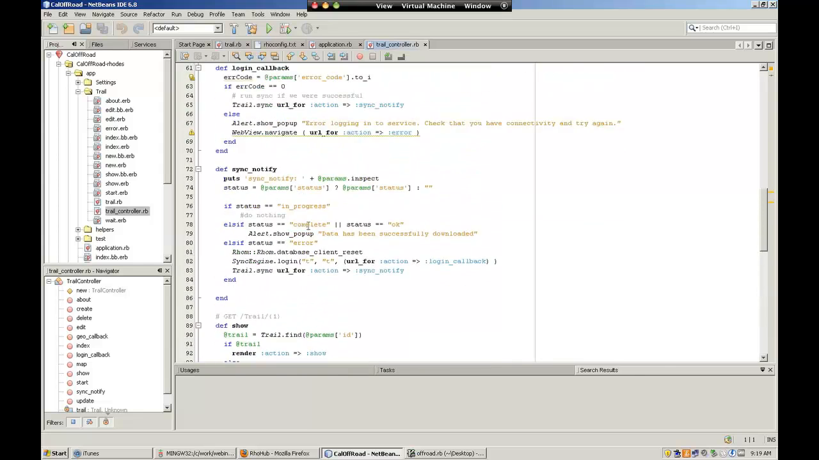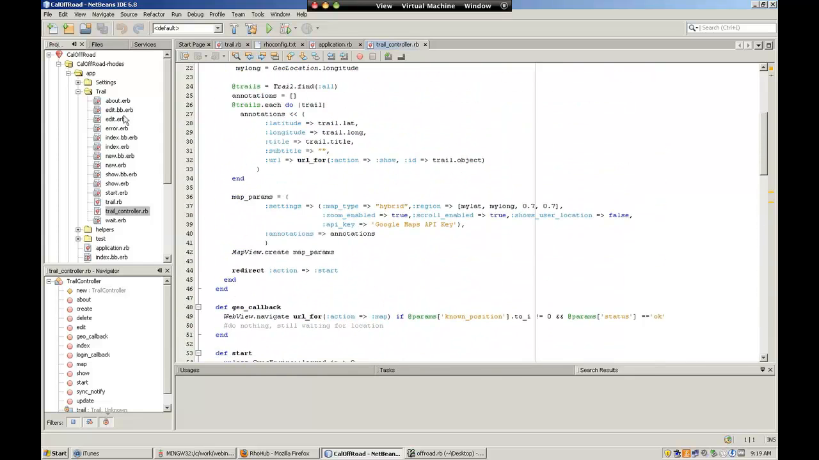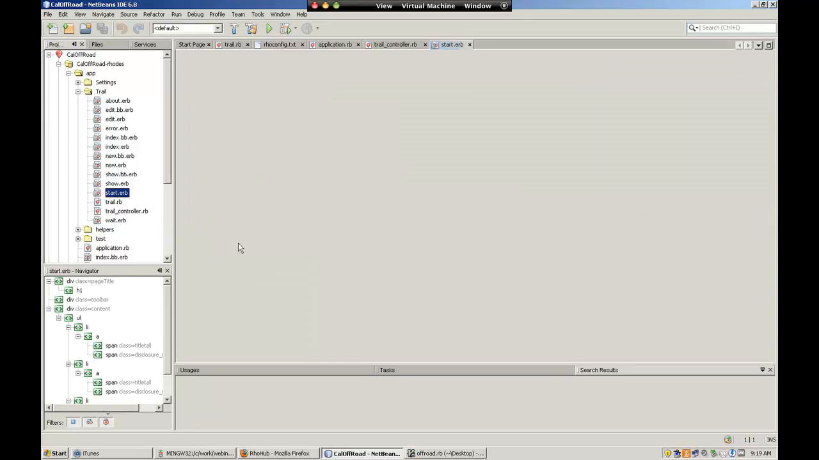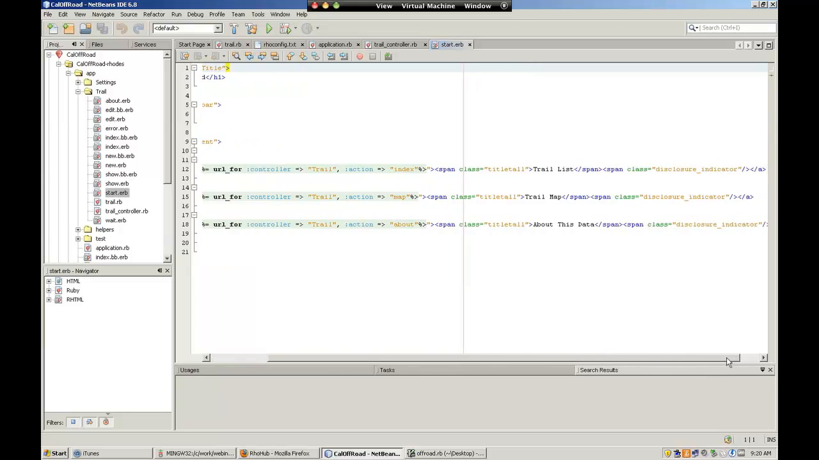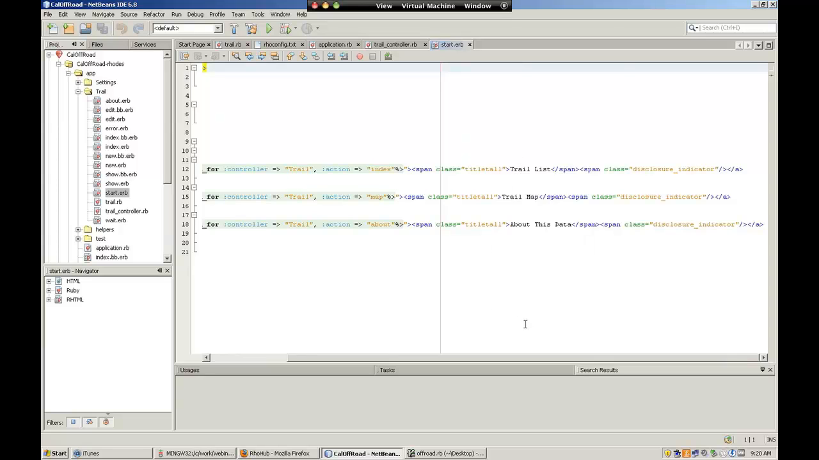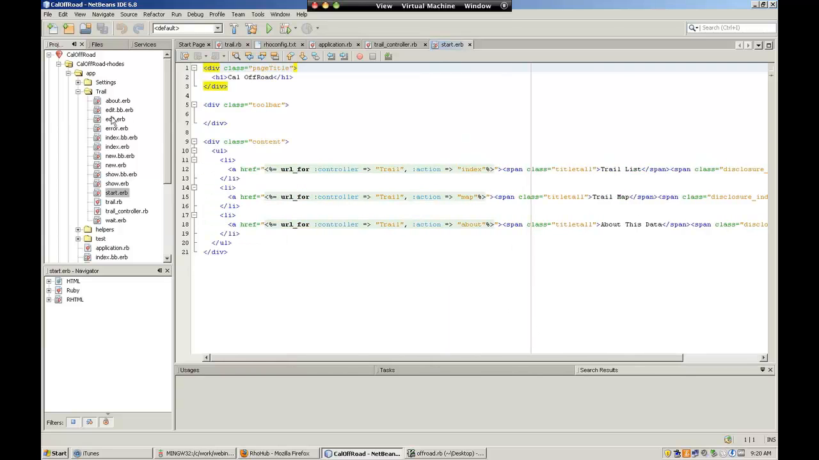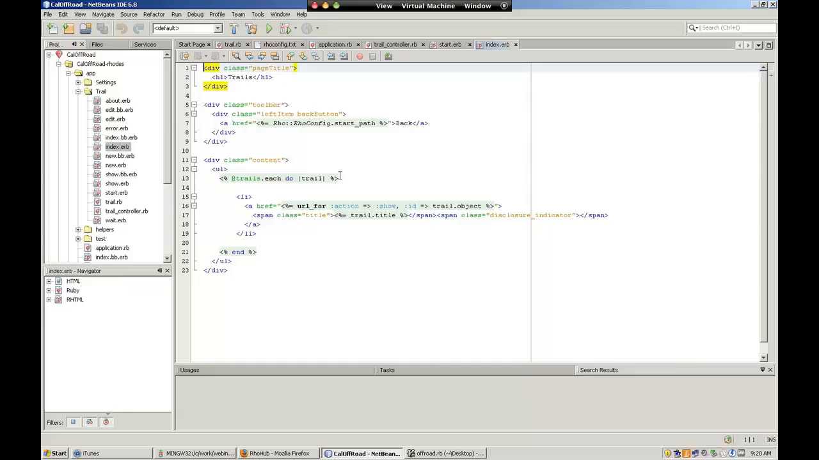The other pages now are just changes to our ERBs. So we'll open up our Start ERB here. We have 3 actions here. There's the index, a map, and an about page. Our index here is just going to show the list of all the trails.